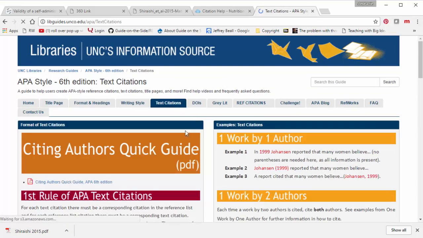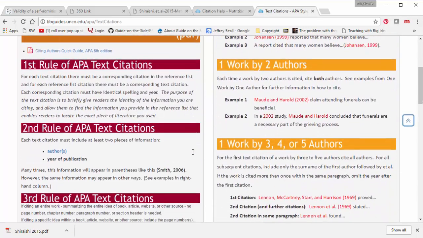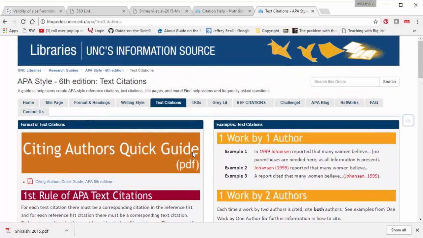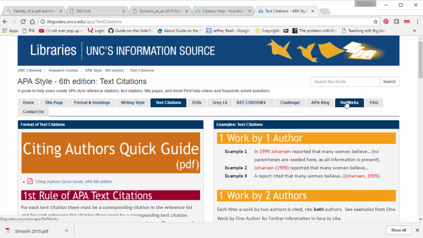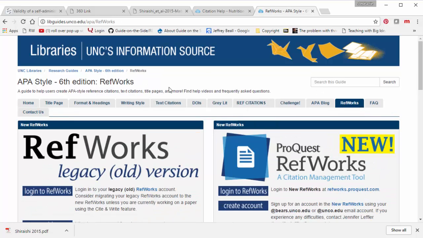You've got how to do text citations if you need a reminder on how to do text citations with parenthetical text citations, which is what APA uses. You've got examples of reference citations. You probably won't need that very much since you're going to be using RefWorks, but it's here if you need it, and I'll show you what I mean by that in a minute. And then the RefWorks tab. So here's the RefWorks tab.